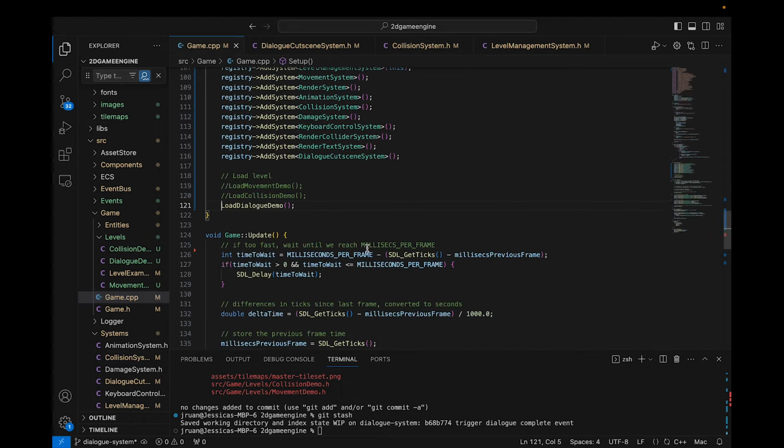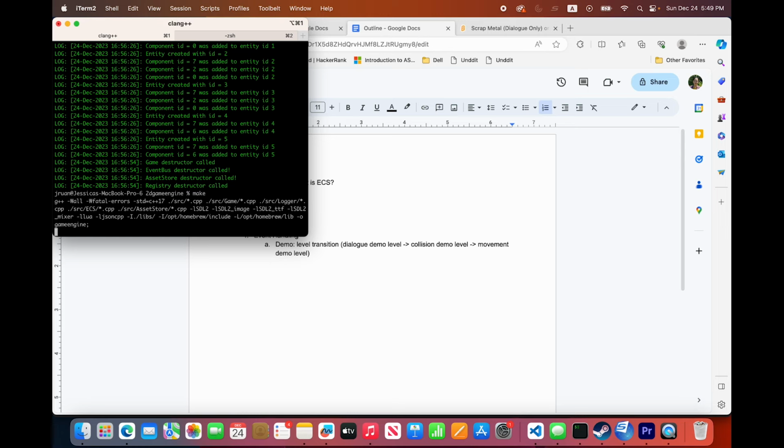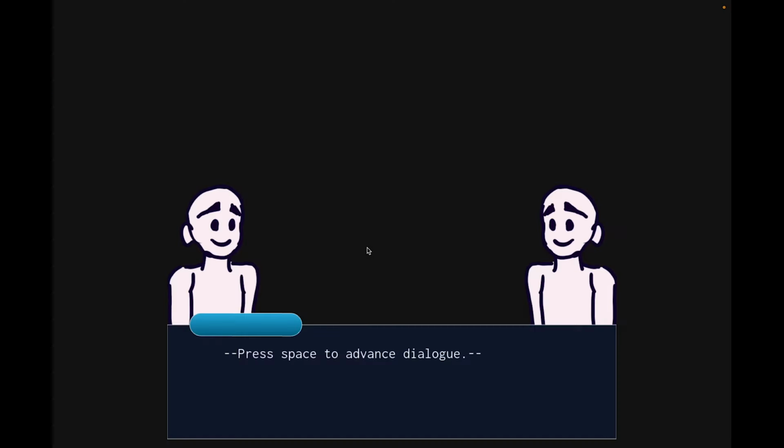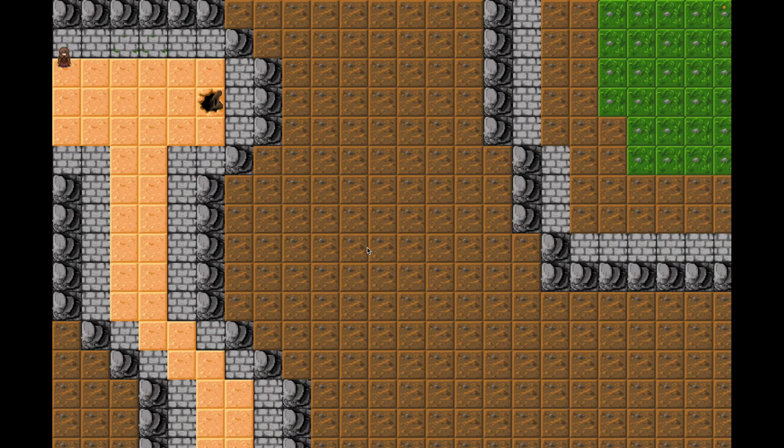Okay, now we're going to make. That took a while, so anyways, make run. Alright, and it's the collision level, woohoo! Now they collide, and it's the movement level. Yep, so successful, we are able to transition between levels as desired.